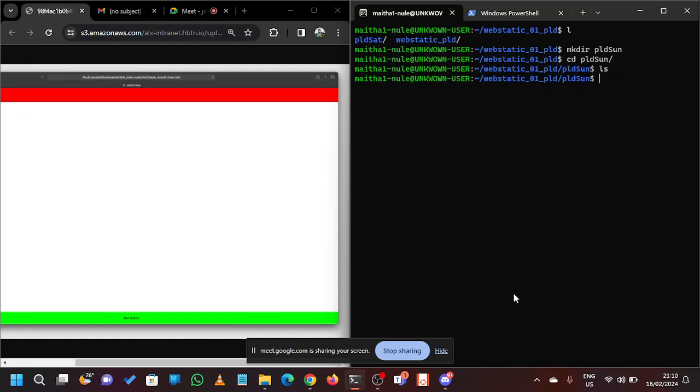Okay, so task 0 says write an HTML page that displays a header and a footer. The layout should have a body with no margin and no padding, and a header. We've been given the color, a height and a width. On the footer also, we've been given a color, a height and a width, and also some text.